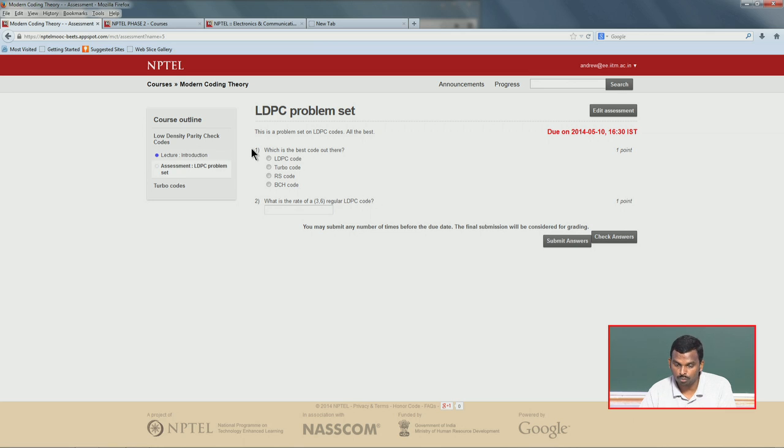1 point. Okay. So, let us say I pick RS code, and then here I put 0.5. Okay. So, there are 2 things here. It says you may submit any number of times. The final submission will be considered for grading. So, you probably do not want to submit, you want to say check answers. What is check answers? You click on that, it says your score is 0 by 0, okay, which is very interesting. I do not know why.